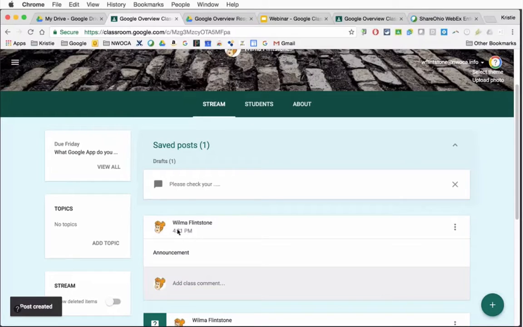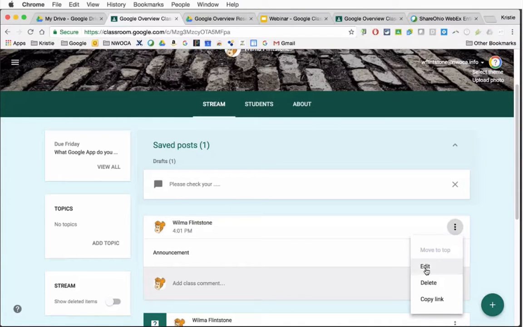It has the accurate time. It has my name, Wilma Flintstone. I'm the teacher, and so now it is in their stream. These 3 dots off to the side, I have edit. If I want to edit this announcement, I can. I can delete it, or I can even copy the link if I wanted to post it somewhere else. So I can do that as well.